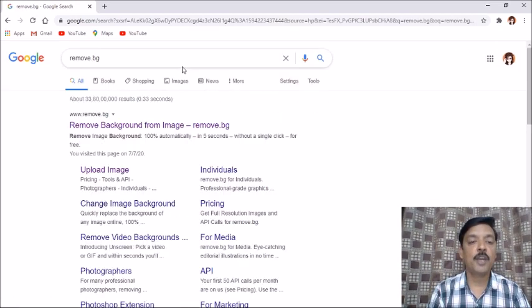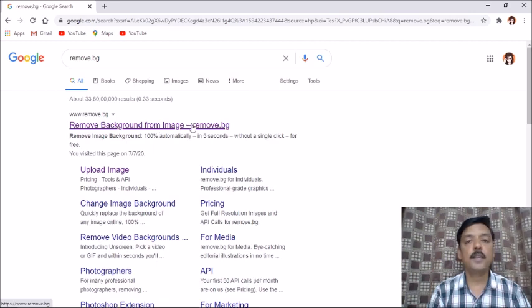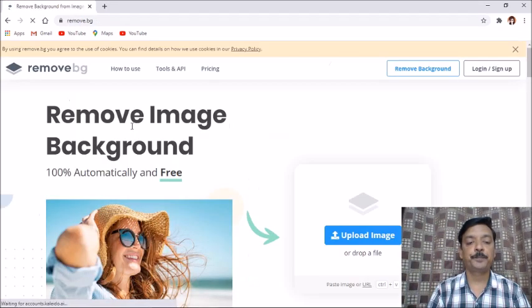Or straight away, you can just type it out over here: remove.bg. So you have this first website, whatever is available, remove background from image. You can straight away type remove.bg on Google, or in the address bar you can write remove.bg. So you are being directed towards this website, which is remove background from image. So we are clicking on that website.